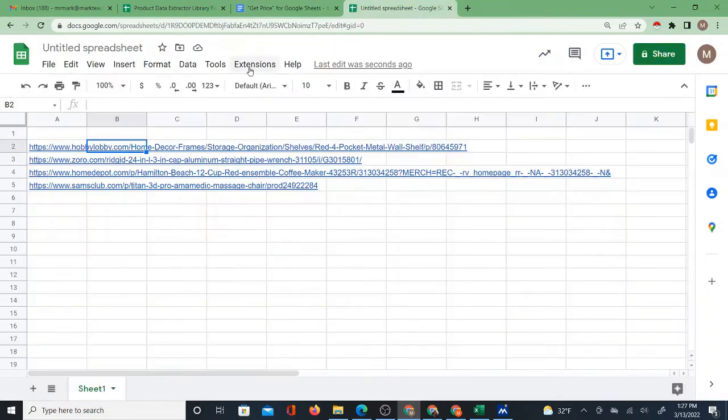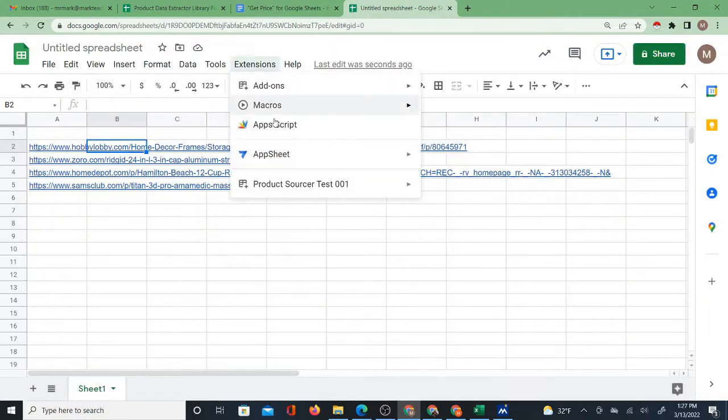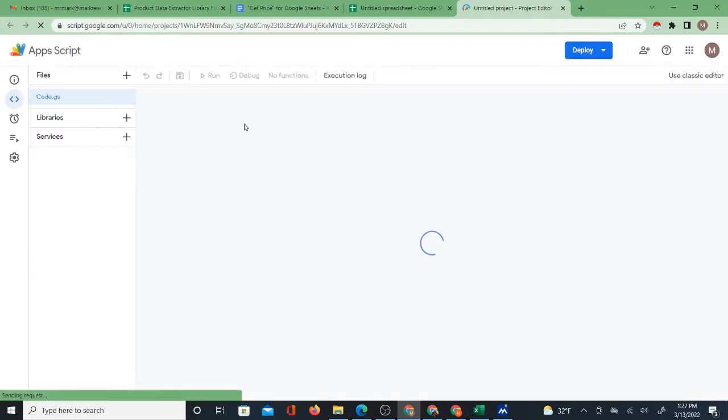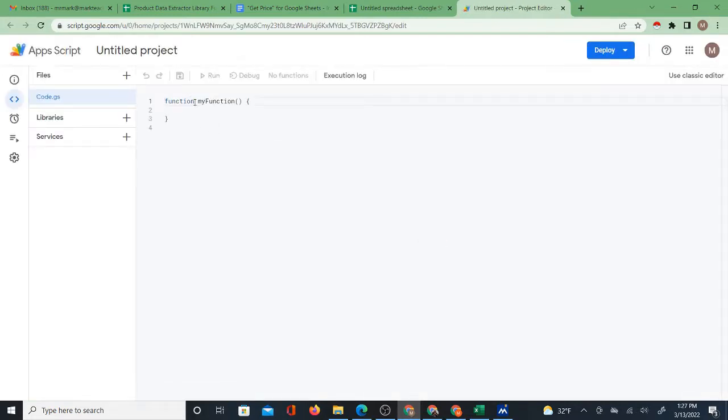So basically the first thing is I'm going to click on extensions and then apps script, and that will bring you to the app script section of your Google Sheet. Now if you already have code in this Google Sheet, you want to keep that code in there, but if you're not a coder and you don't have code, you should delete the code that is already in here, right? You should highlight that and just delete it.